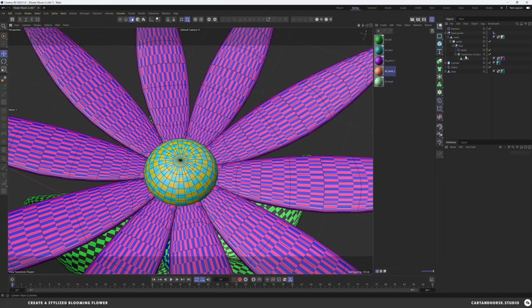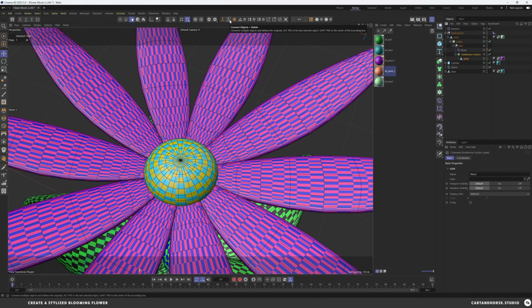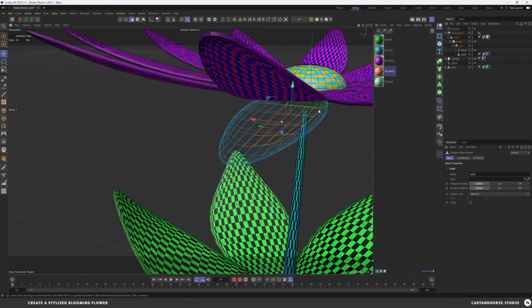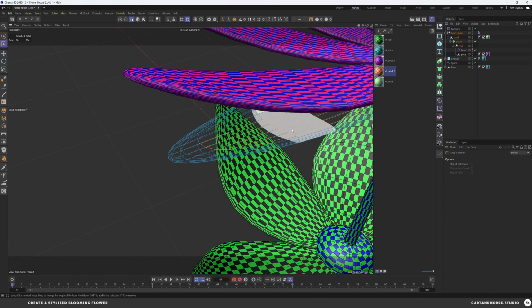So since I'm happy with this, we could duplicate this down here at the bottom and hide it if we needed to come back to it. But I'm just going to delete it and we're going to commit this. So I'm going to middle click on this, and I want to go to connect and delete objects. I'm good with this. We've got our new petals. So now there is no more subdivision surface. We just have the geometry.